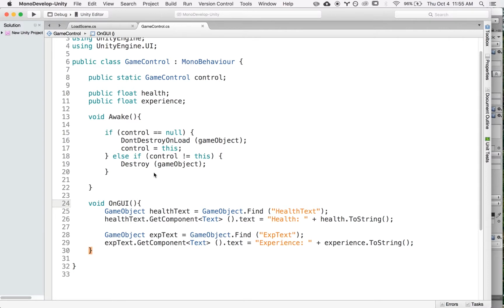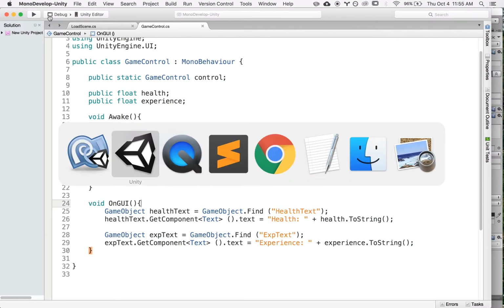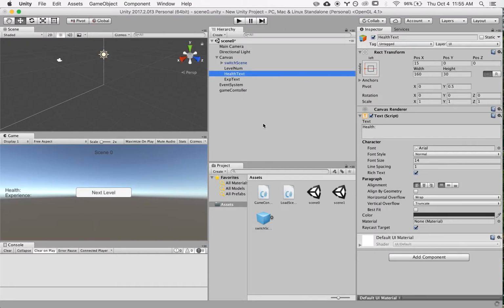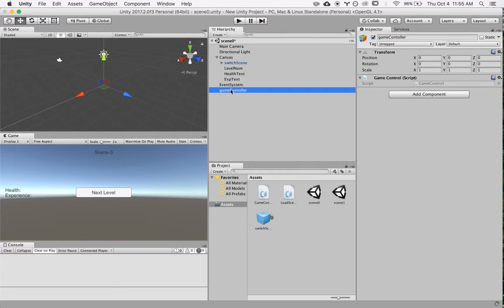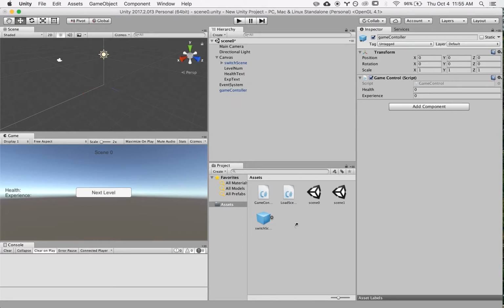Once I save this, the next thing we need to do is to take this game controller object. Notice how it has our public variables displaying here. We want to turn it into a prefab so that we can use it in all of our scenes. So I'm going to drag it down to be a prefab.